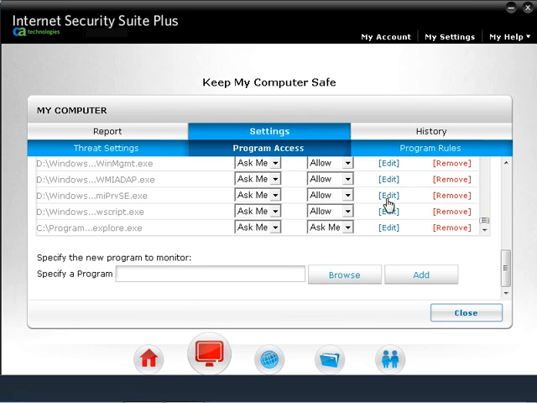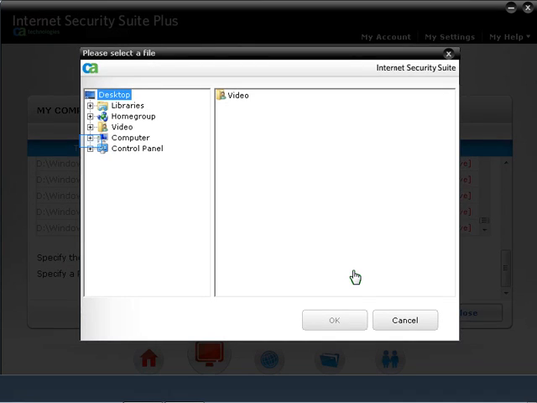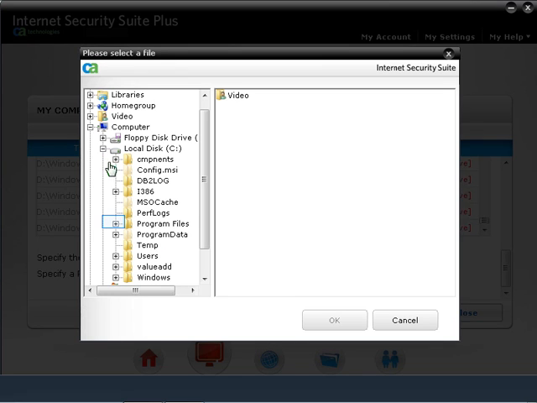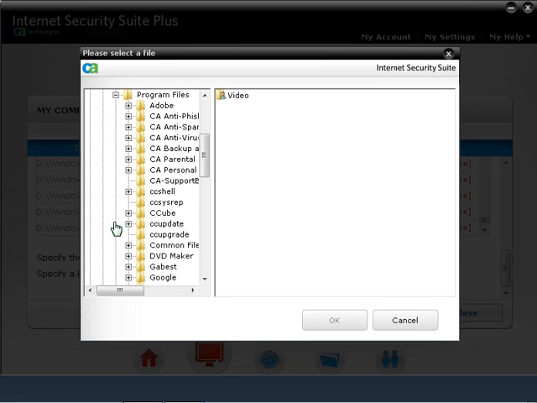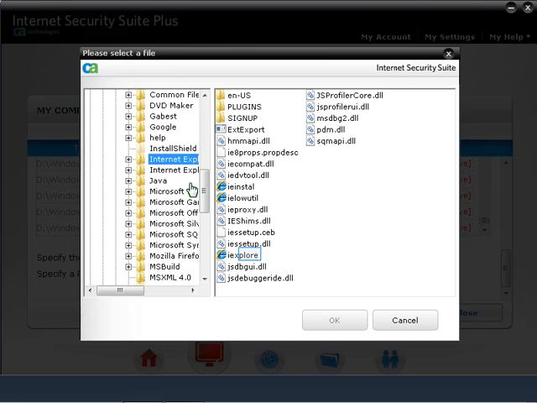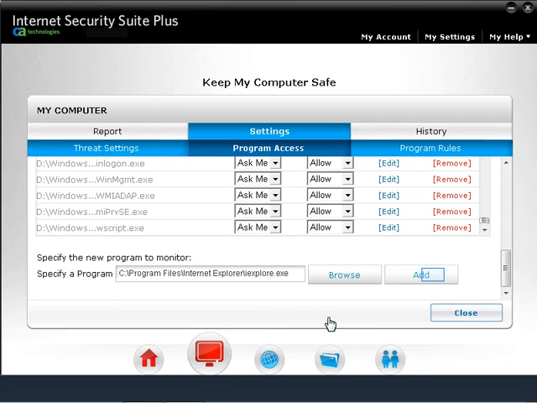Locate and select the program you want to configure. Navigate to the program's location. For this example, we will use the Internet Explorer program. Select the executable file, .exe, of that program and click on OK. It will be shown in the Specify a Program text box. Click Add button to add the target program to be monitored.